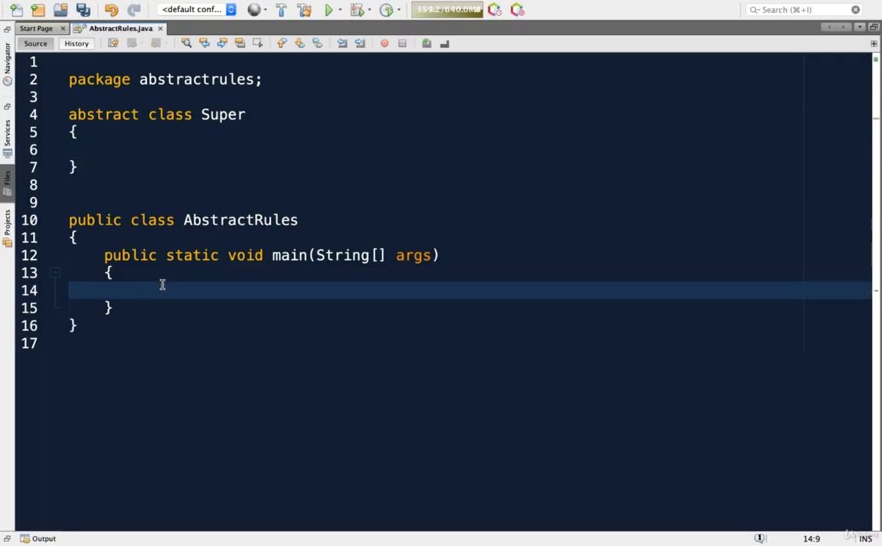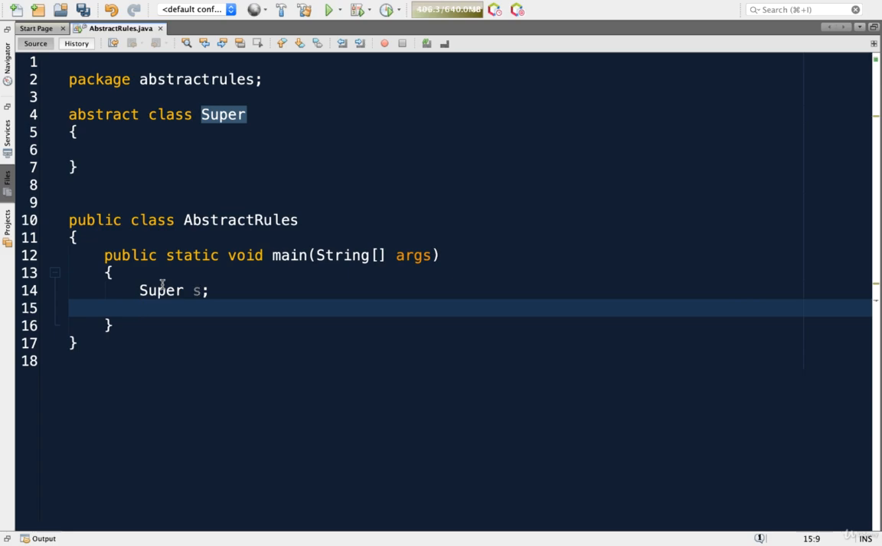Then, if there is an abstract class, I can have a reference of abstract class, but I cannot create an object of abstract class. There's an error. This is the first thing.